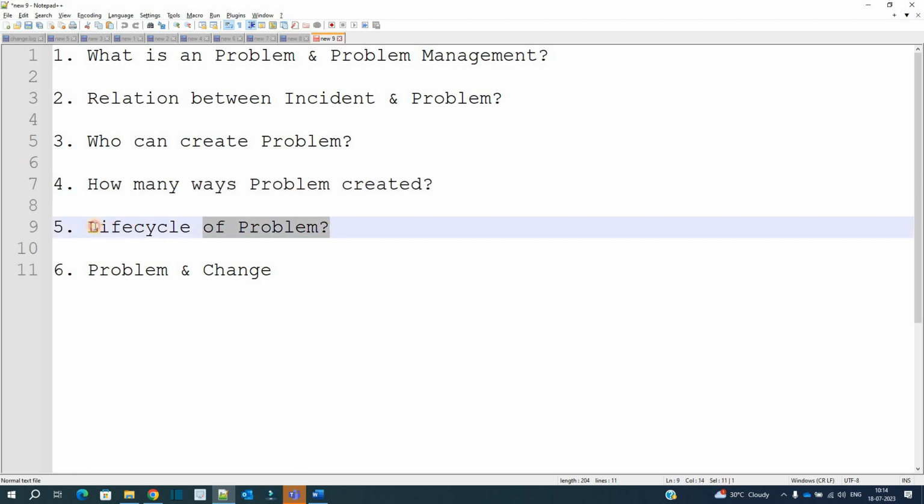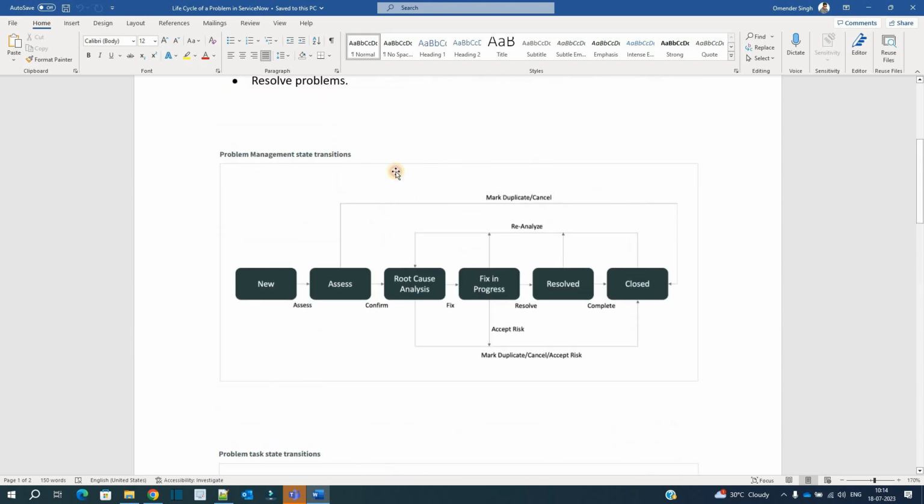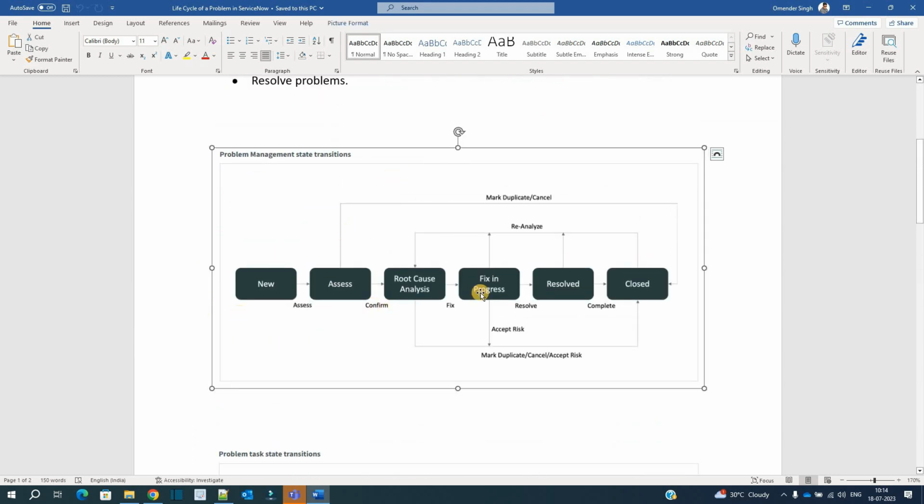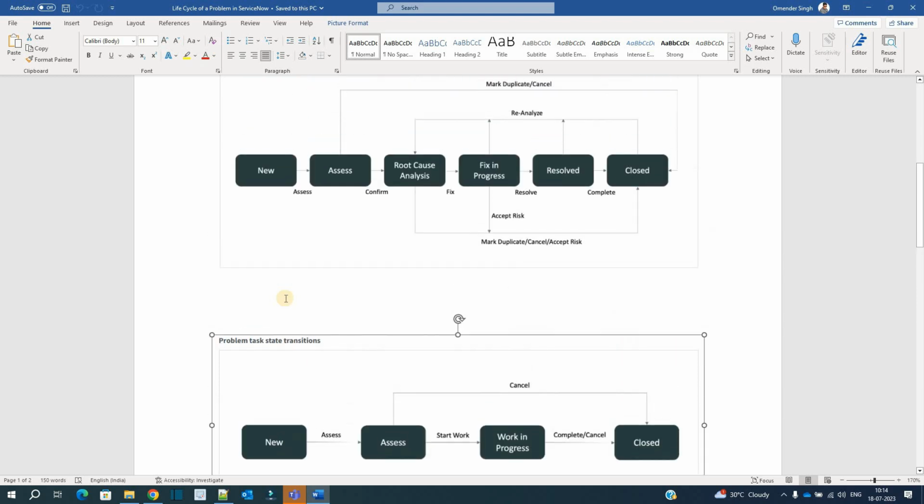Finally we come to the life cycle of a problem. This is most important thing. So life cycle of a problem, you see this is the life cycle of the problem. These all are the states which are available in a particular problem. Along with the problem ticket, we have certain problem tasks. So what is a problem task? You know, in a problem, there are a number of activities which we have to do. And with each activity, we associate each task.